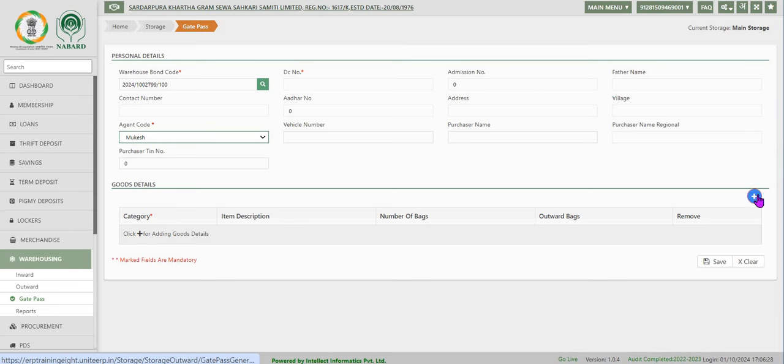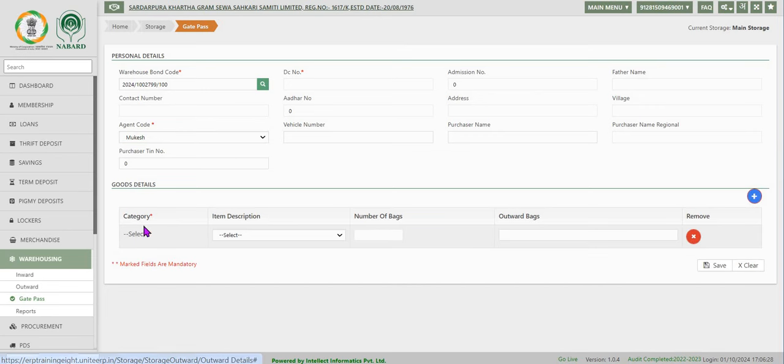Goods details. Select the item from the drop-down arrow, enabling the application to show the available number of bags. Enter or verify the number of outward bags from the delivery challan. Remove button or option is provided to delete incorrect entry. Click on the Save button at the bottom right of the screen to authorize outward movement of goods.